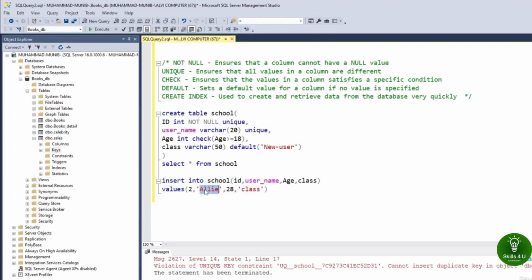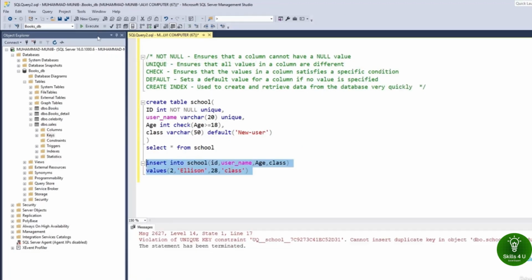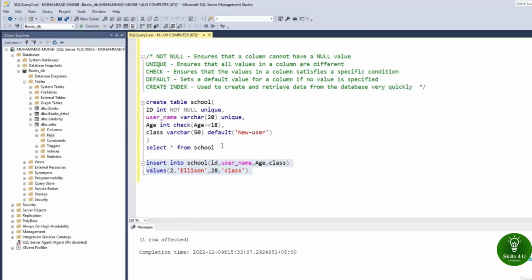Now let's change the name and execute the following query: insert into school (ID, username, age, class) values (2, 'Ellison', 28). It will display the result, and one more row will be added into our table, school.